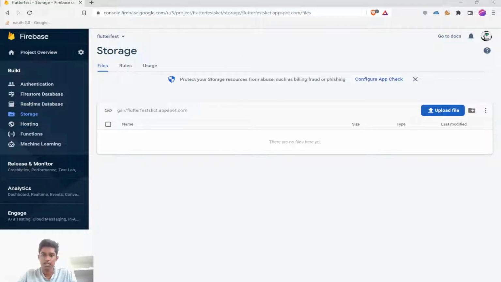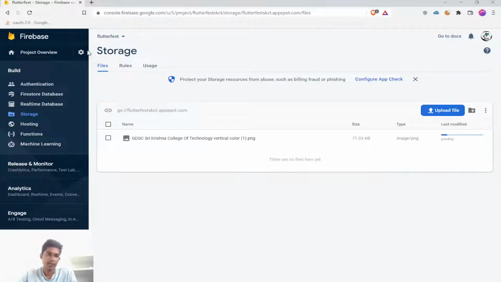For example, let me show you a simple example. Let me upload our club's logo here.